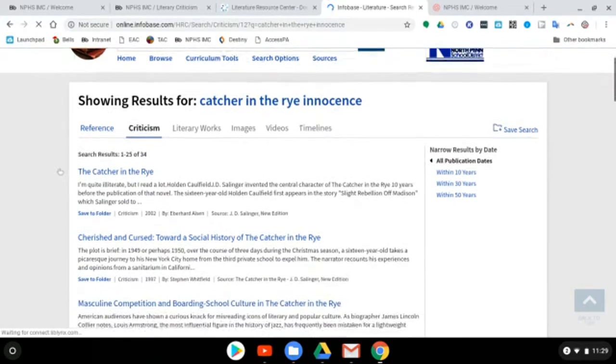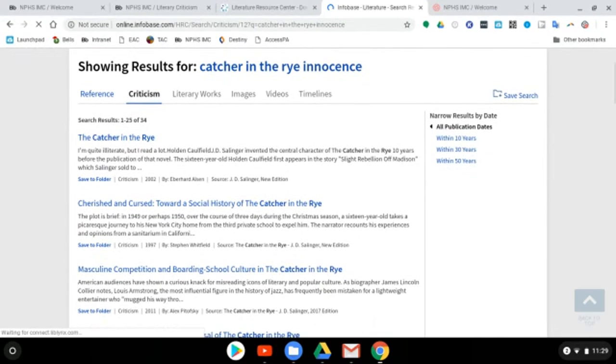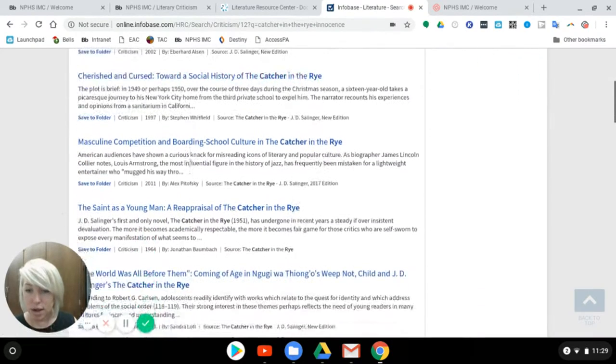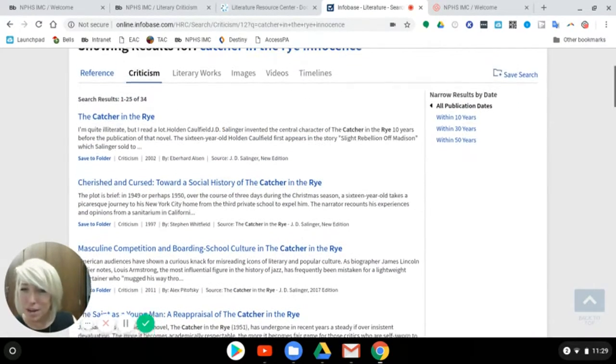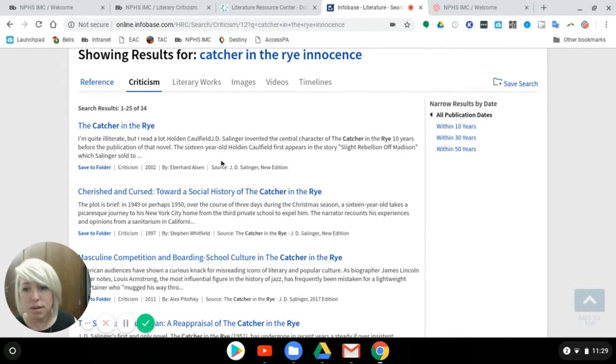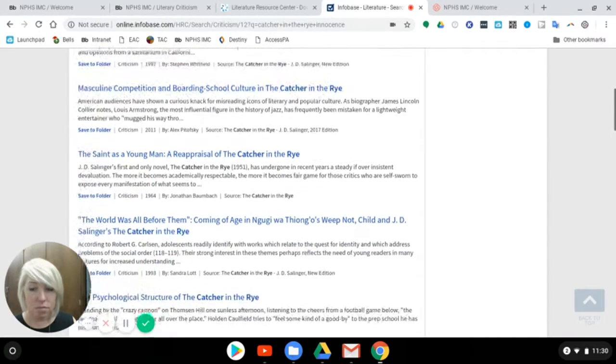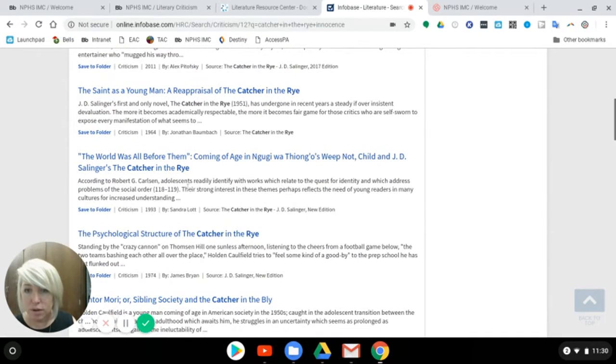That shows 34 results that have the keywords Catcher in the Rye and Innocence. So I can just scroll down and see 34. It might sound like a little to some people, and a lot to other people, but it is a very manageable number to look at. If I was scrolling down, reading some of the first few sentences of these articles, if I want to look at one, I would just open it up and see what I see.